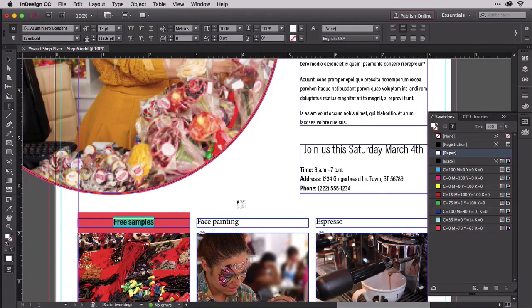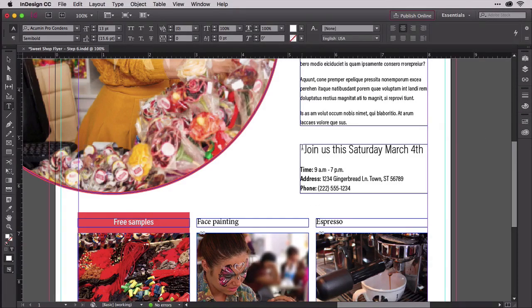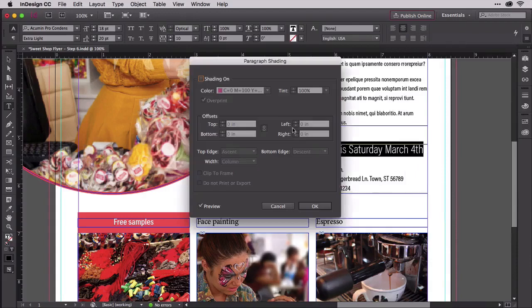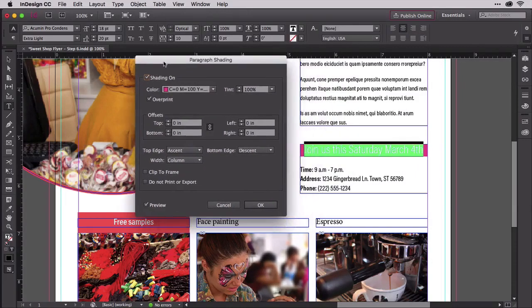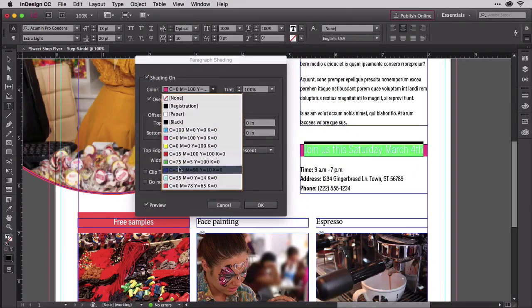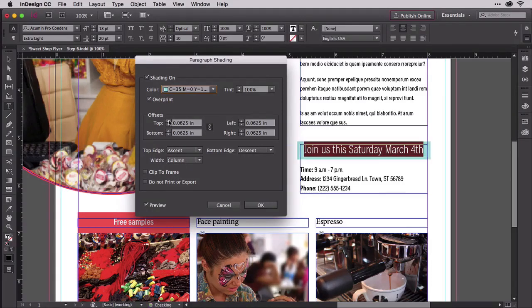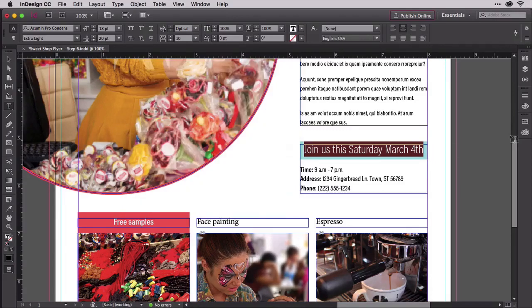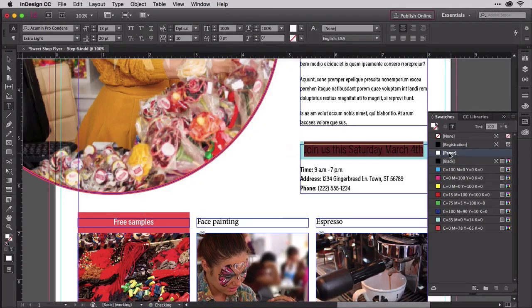Let's do it again, but not on the other two photo headers. Let's instead reverse the "Join us this Saturday, March 4th." Highlight it with the Type tool and go back to the Control Panel's menu, then Paragraph Shading. Enable shading, use this light cyan swatch, and give the top and bottom a little offset padding, though a bit less than the previous instance. Looks good. Let's click OK. Color the text white, and we're done with that line.